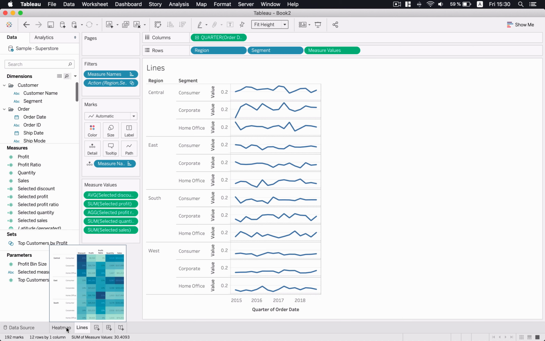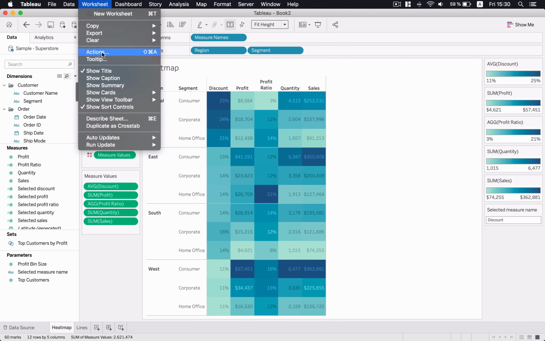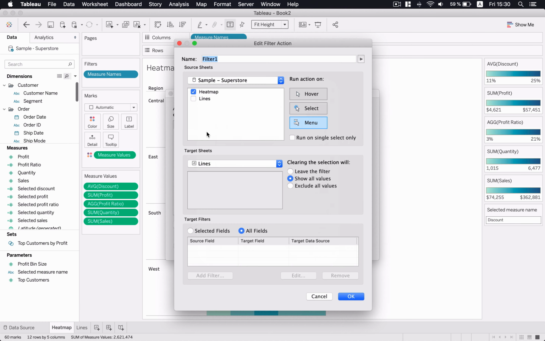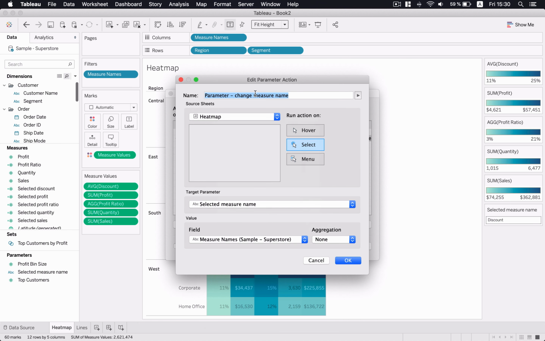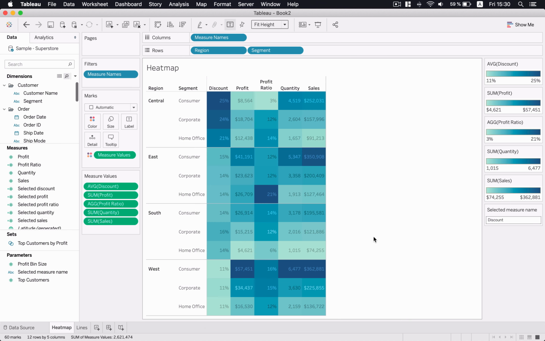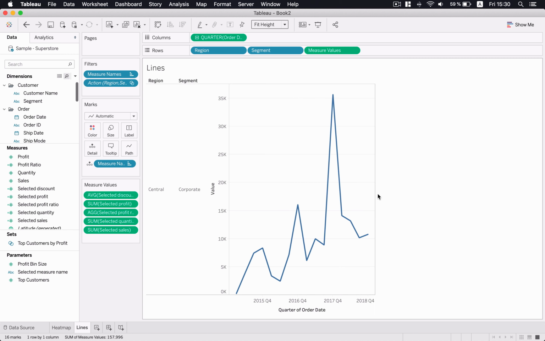Now let's test this one more time. So here I have the filter action, for which I will use the select, and the parameter change measure name, it's okay. Okay, now when I click on sales, for example, central corporate, I get the value over time only for those values. Let me change this up a bit.